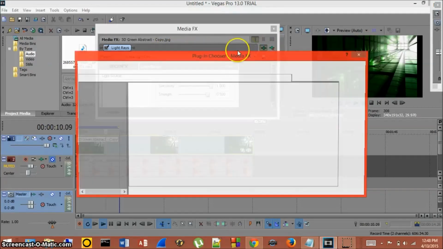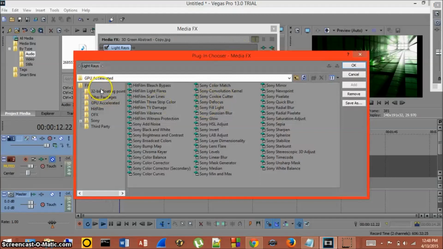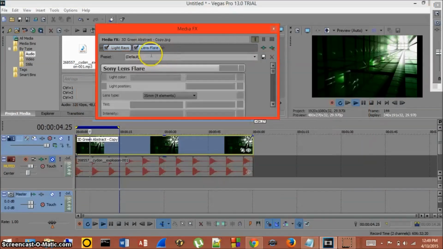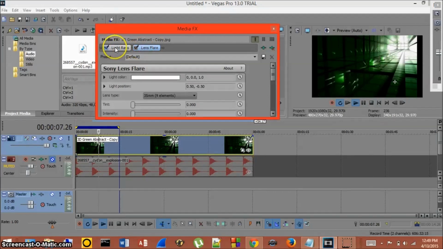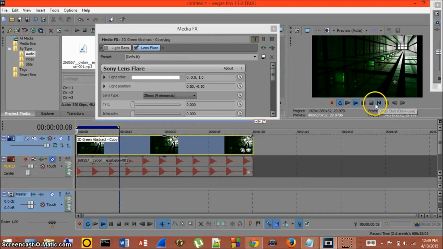Oh, and actually it didn't add it because I forgot to click add. So back to GPU accelerated, and where is it at? Lens flare, add, click OK. What we're going to get is a second property here. Now say I don't want the first property anymore, I'm just going to uncheck this box and make sure my lens flare is checked now. Now I can see what this will do to my video.